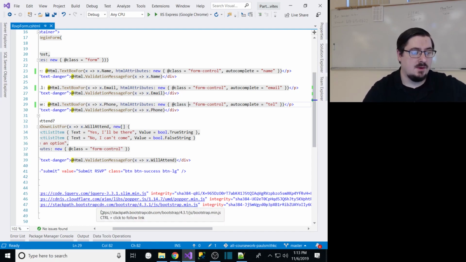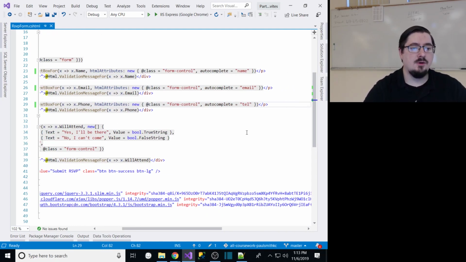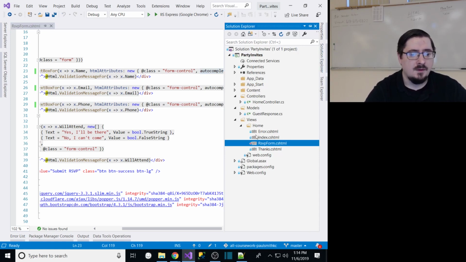So that's how we're going to set those autocomplete types. I did want to go over that briefly because I kind of mentioned it last week, but we didn't really do an example with it. But that's all you really have to do: you look up the type and you add it in there.